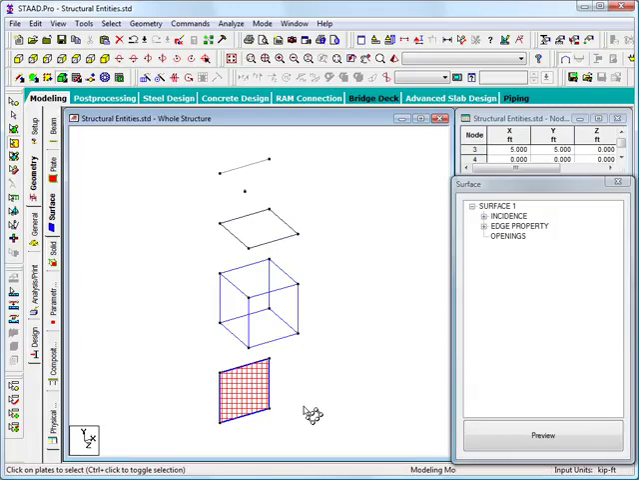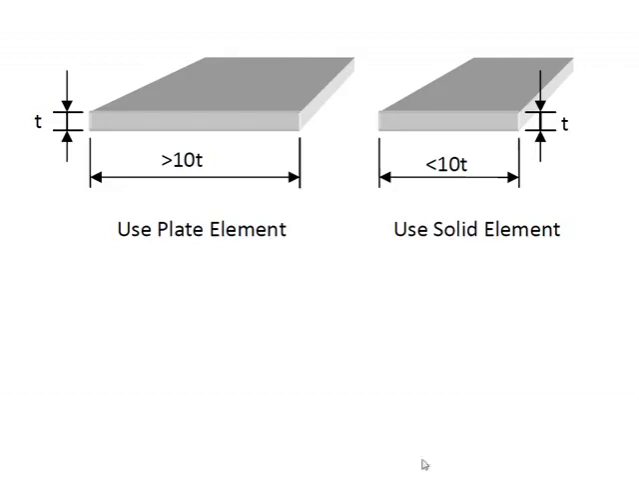Now again, for this training we won't be using solids or surfaces, but I do just want to share one diagram here that I think is helpful in distinguishing when it's appropriate to use plate type elements versus when it may be required to use solid type elements. And this is in the training manual. But this illustrates 2 different structures, and it's emphasizing the differences in their least lateral dimension to thickness ratio.